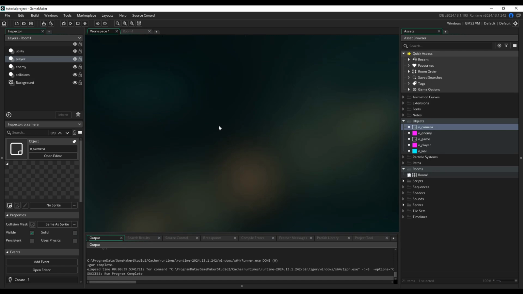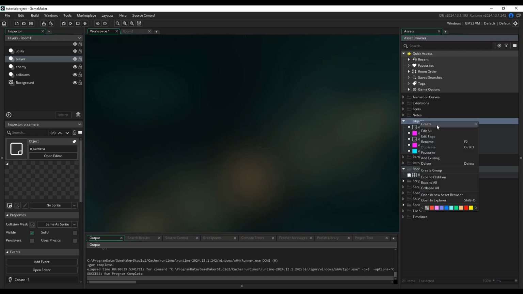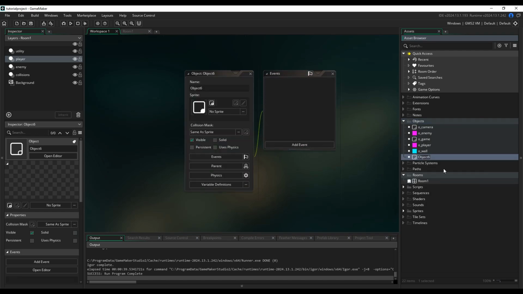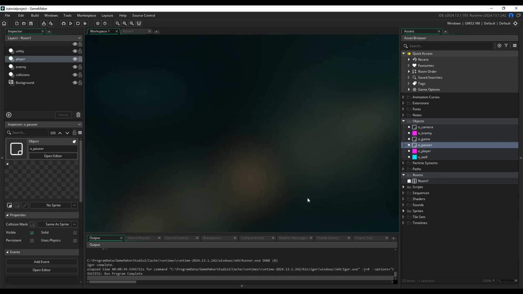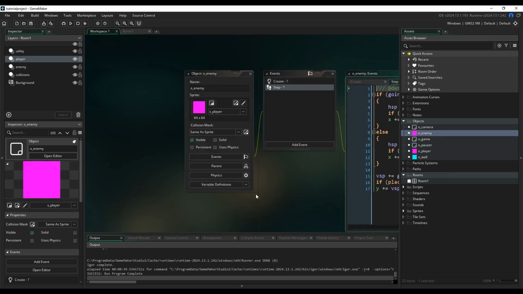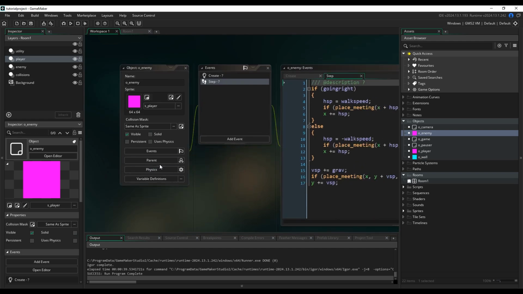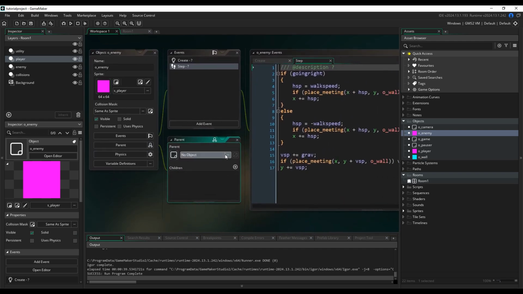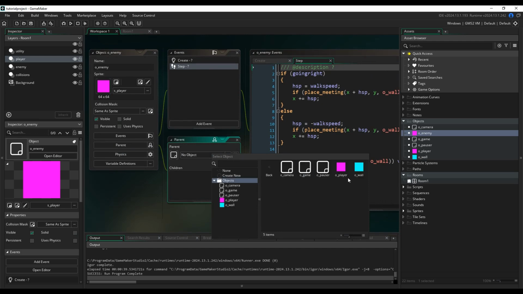So another good way to only deactivate certain instances is I'm actually going to create a new object, and I'm going to call this oPauser. And I'm not going to do anything with it. I'm just going to have it exist. And then I'm going to go to enemy, and I'm going to set its parent to be oPauser.